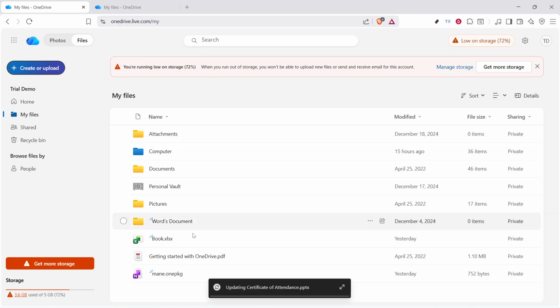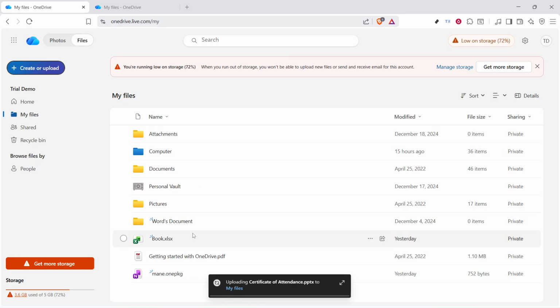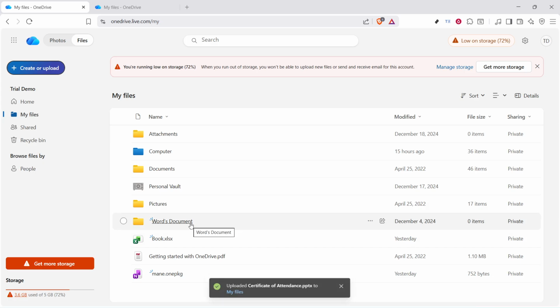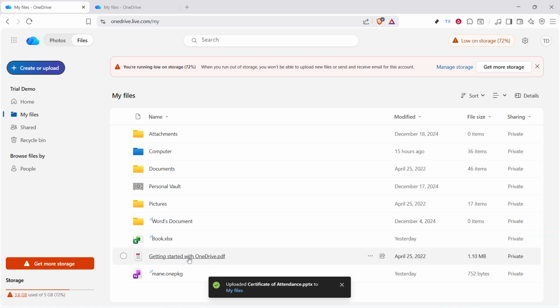When picking your file, make sure you choose the correct version, especially if you have multiple copies saved on your device. It's a good habit to double check the file name before uploading so you don't accidentally work on the wrong document. Once selected, OneDrive will begin uploading the file, and the time it takes may depend on the file size and your internet speed.